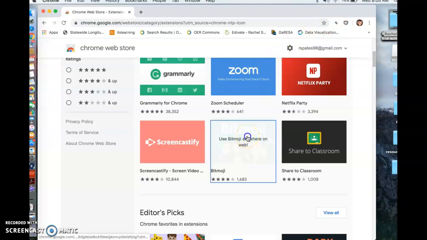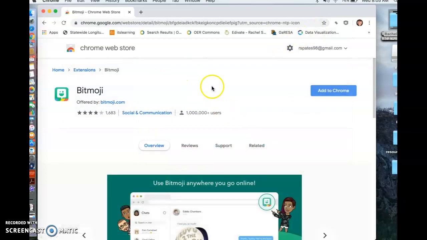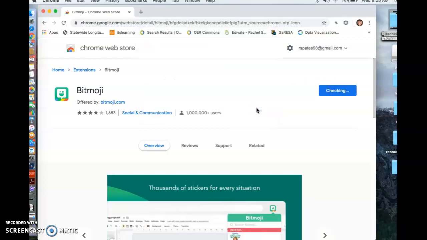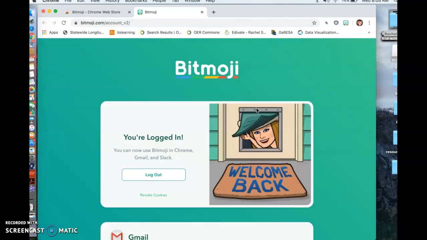So we're going to click on Bitmoji, and we're just going to add it to Chrome. Add extension, and it might just take a few minutes. And I'm using my personal email to do this. Our RESA email, there's a firewall that won't let us do this extension on our work email. So you may have to use a personal email to do it. I'm not sure what your system has set up. Whoever is running that RESA really needs to fix that. But for right now, I just use my personal email.